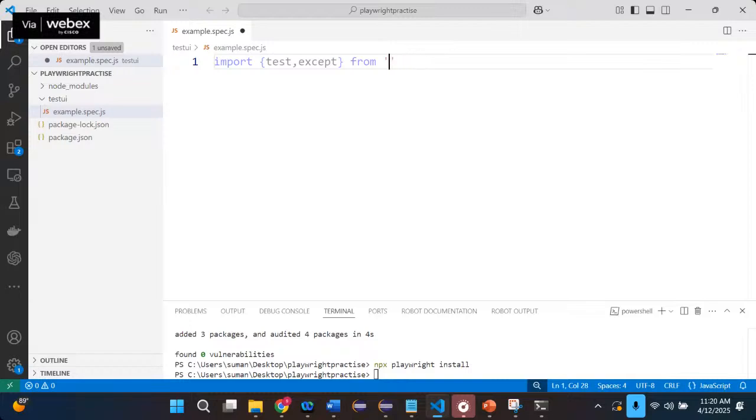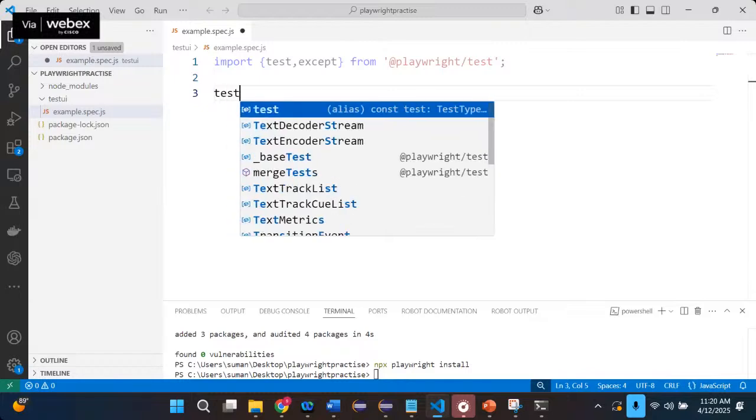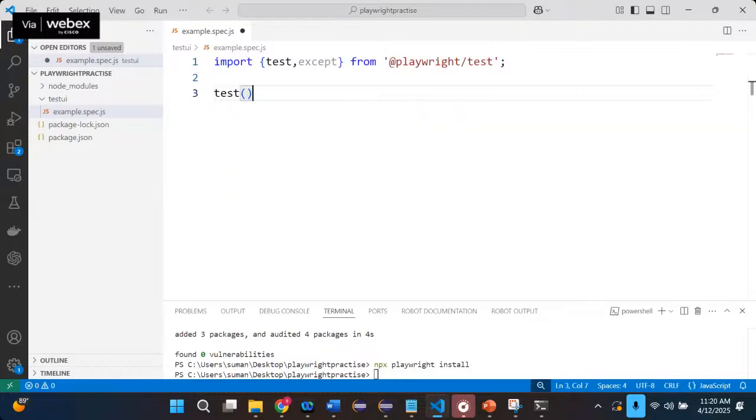I want to import this from Playwright so that I'm writing the Playwright test. This should be imported from Playwright test. So now I need to create a test. How do we create a test? You need to write a test and I need to specify what my test name is. Let us say I'm simply saying Google is my test name, so I'm writing it as Google test.